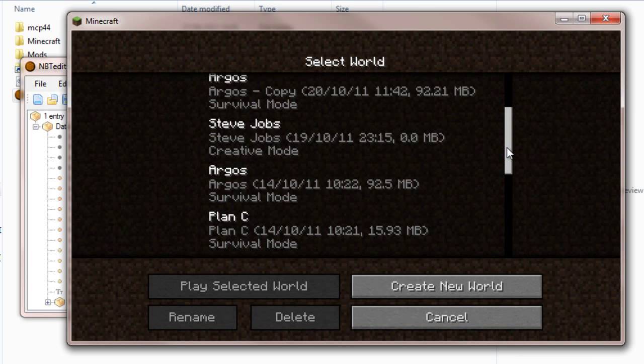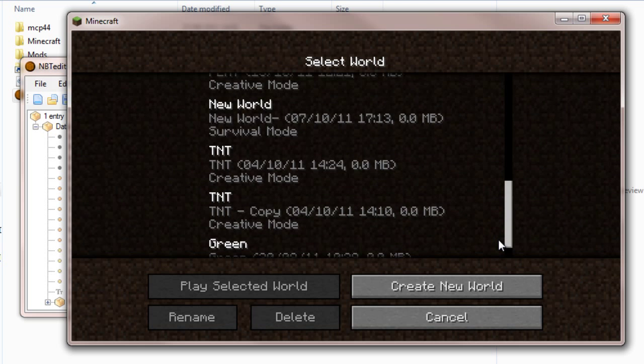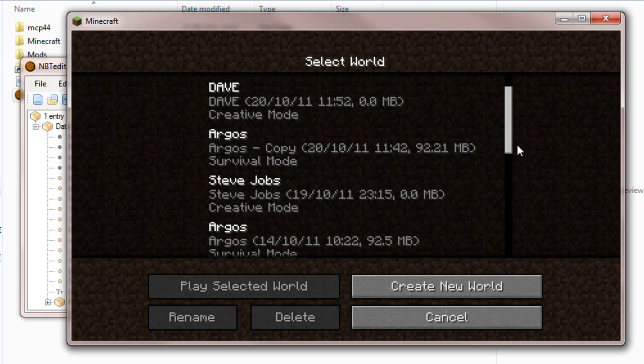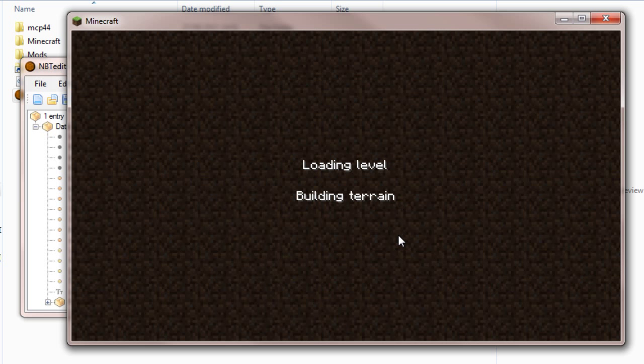So if I find Argos copy, wherever that is, Argos copy. As you can see, it says survival mode right here, and if we go into it, we'll see typical survival things. And one of the best things about this is we don't actually have to close down Minecraft. We just have to make sure that we're not playing in the world that we're modifying at the time, which I think is actually really handy.